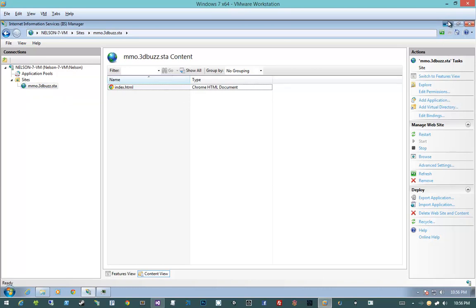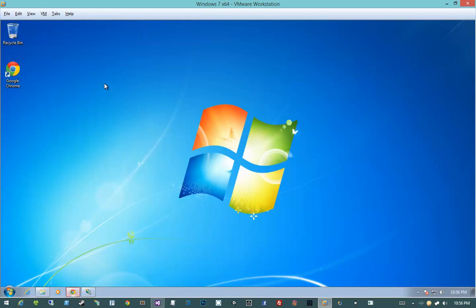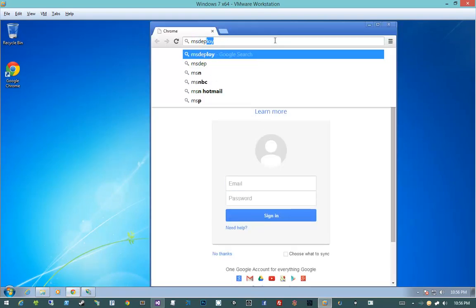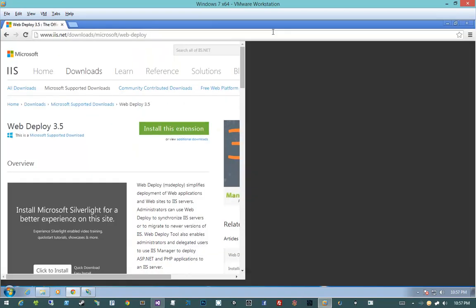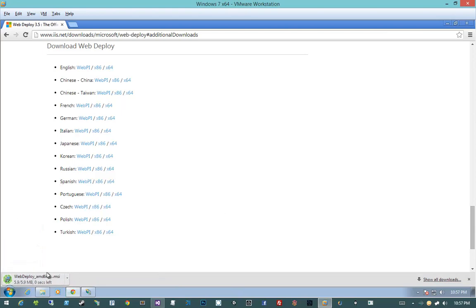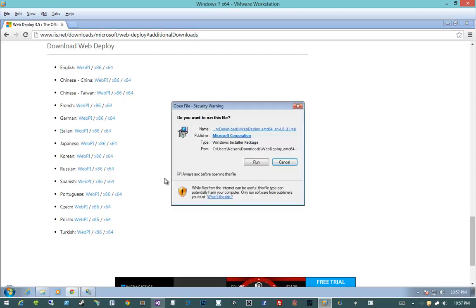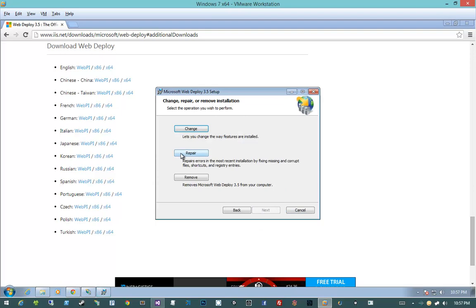But now that we have this all done, let's go through the other steps to get MSDeploy ready for this server. So I'm going to open up Chrome and type in MSDeploy, hit enter. I'm going to go with Web Deploy 3.5, which is what we want. I'm going to say view additional downloads. I'm going to install x86 because I'm on a 64-bit VM right now. Wait for it to sit there at 0 seconds left while it's doing whatever. Run it. Hit next. I already have this installed, by the way.